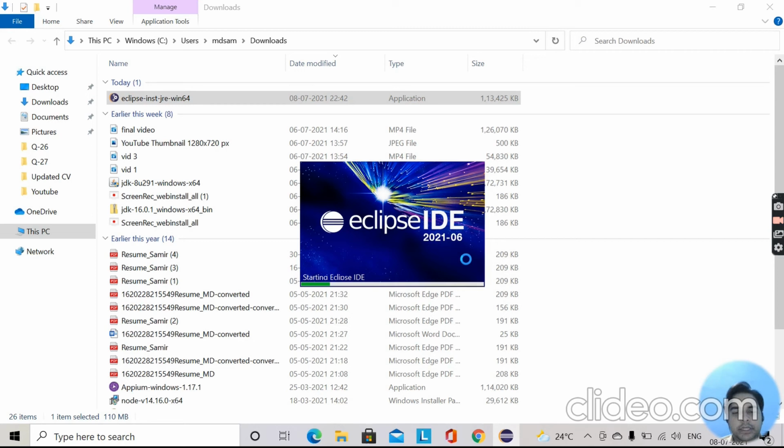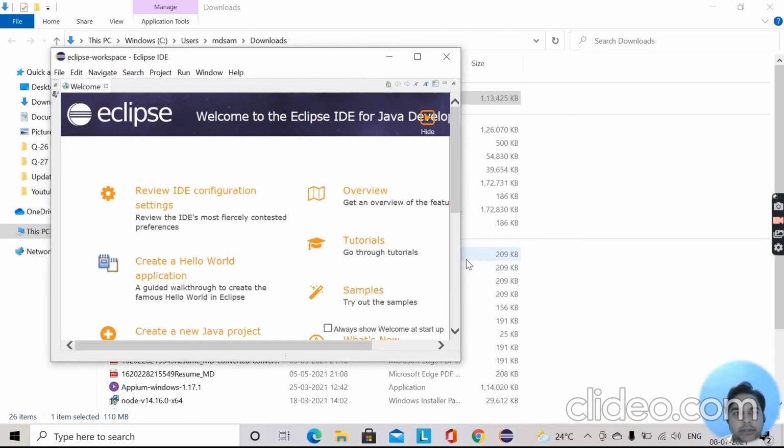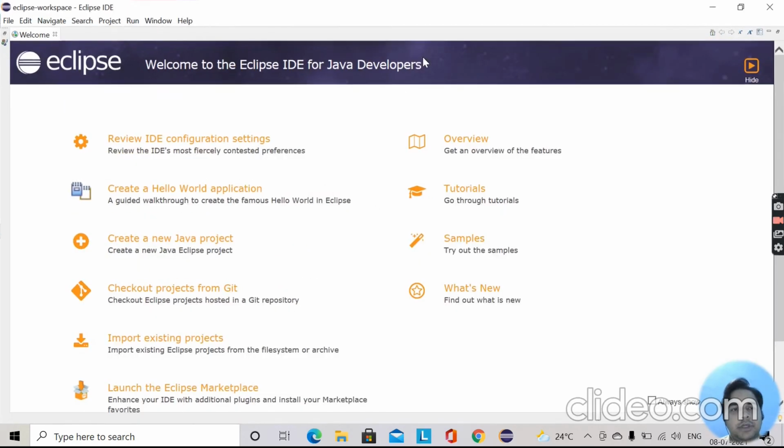So you see the message starting Eclipse IDE. It might take some time when you launch it for the first time, but from there on it will be very quick, guys. So you see we have successfully launched our Eclipse IDE and done the initial setup as well.